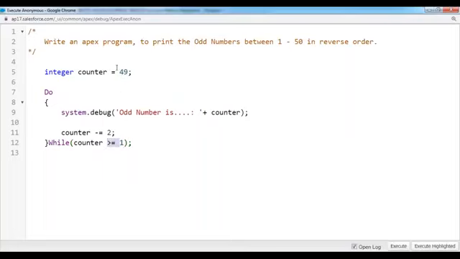Whenever I'm going from minimum to maximum, we use less than. Whenever we're going from maximum to minimum, then we can use the greater than symbol. That is a simple blind thumb rule, nothing else. So till the counter value is greater than or equal to 1, please execute this block of statements. Initially, I'm printing the value 49, then I'm decrementing the value by 2. That means 47. Check the condition.